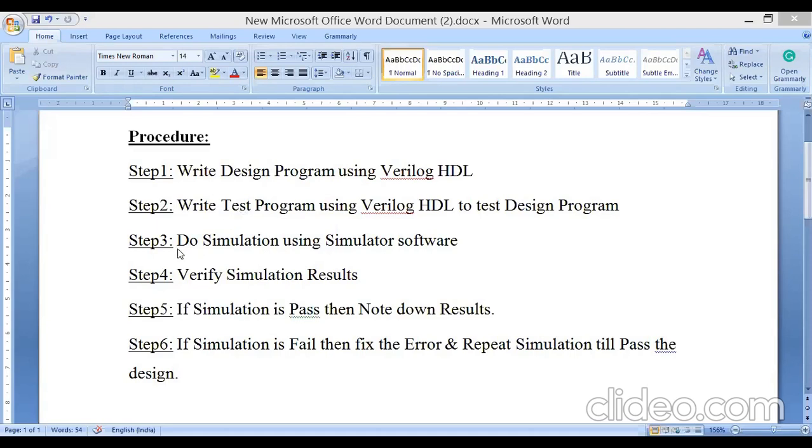Next, step 3: do simulation using simulator software. Generally, by using simulator software we are doing simulation. What is the meaning of simulation? That is a very important step in VLSI. Simulation is not only in VLSI, it is everywhere, in C, C++, Java, any program. Simulation checks the syntax and the behavior of the design.